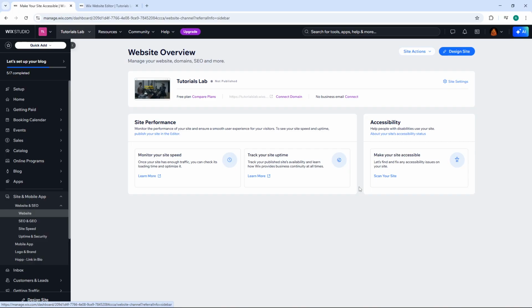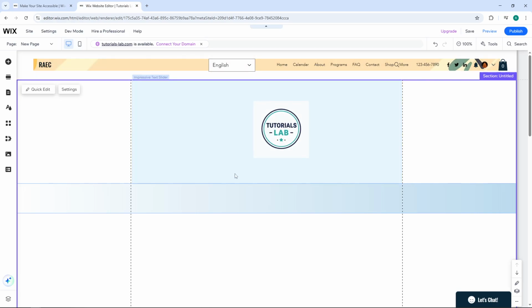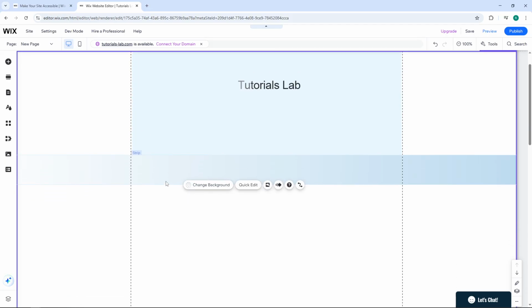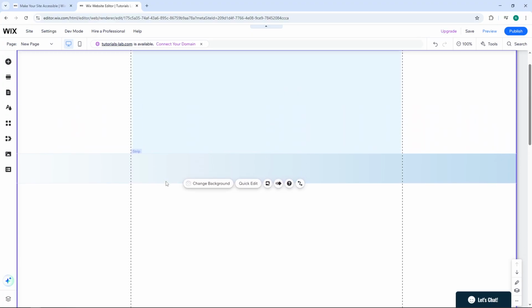From this page, locate the Design Site button on the top part of your screen. It's typically positioned beside a pen icon, making it easy to spot. Click on this button to proceed. This action will take you into the heart of your website's customization tools, where you can make all sorts of design changes. You'll now be directed to the Wix website editor screen. This is where the magic happens.